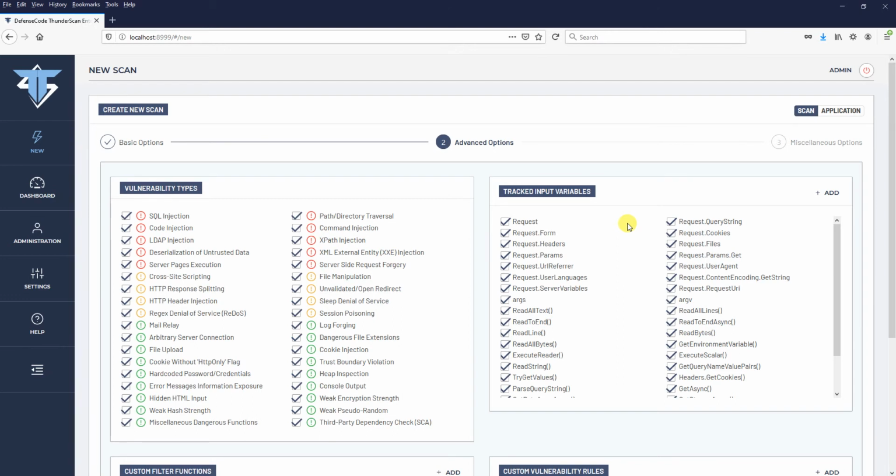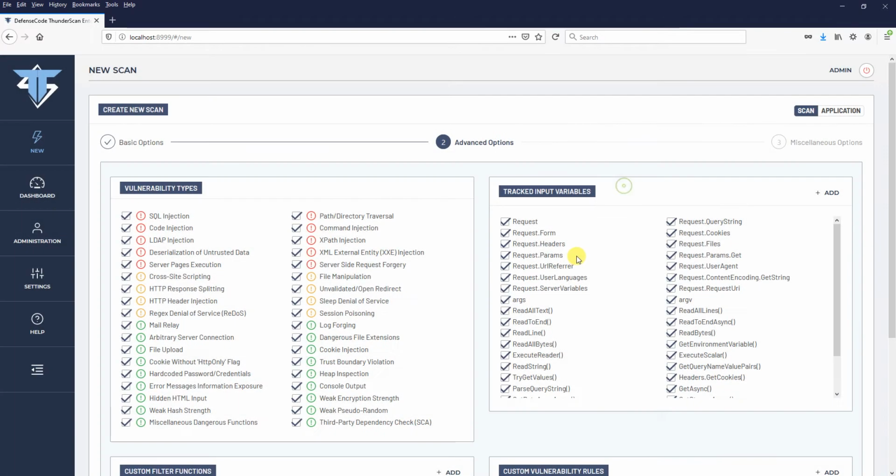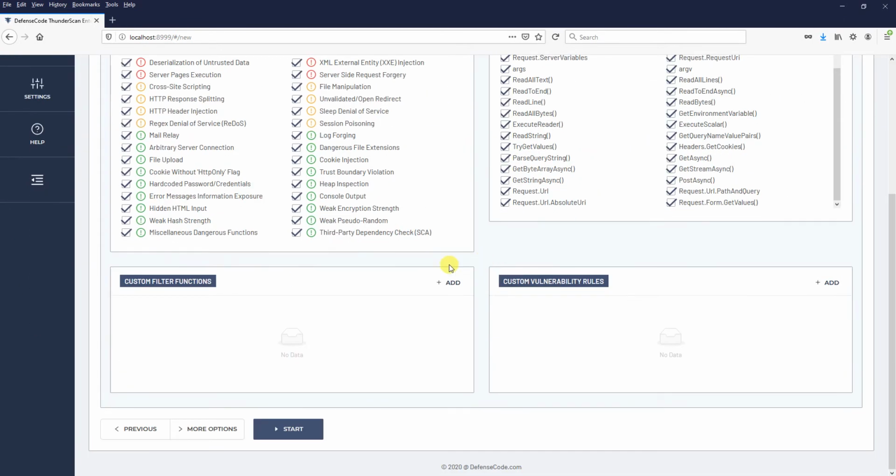On the right side here, we can see tracked input variables. Tracked input variables represent input sources, for example, any function or a property that might take user input from some source, be it the HTTP request, a parameter, a command line argument, or a file path. We can add new tracked input variables, or we can exclude some of the default exposed ones here. On the bottom, we have custom filtering functions and custom vulnerability rules.